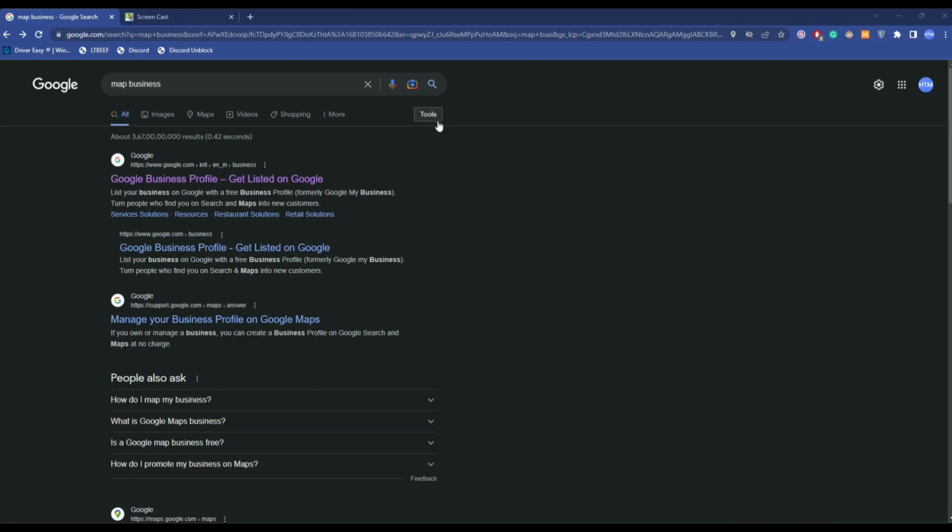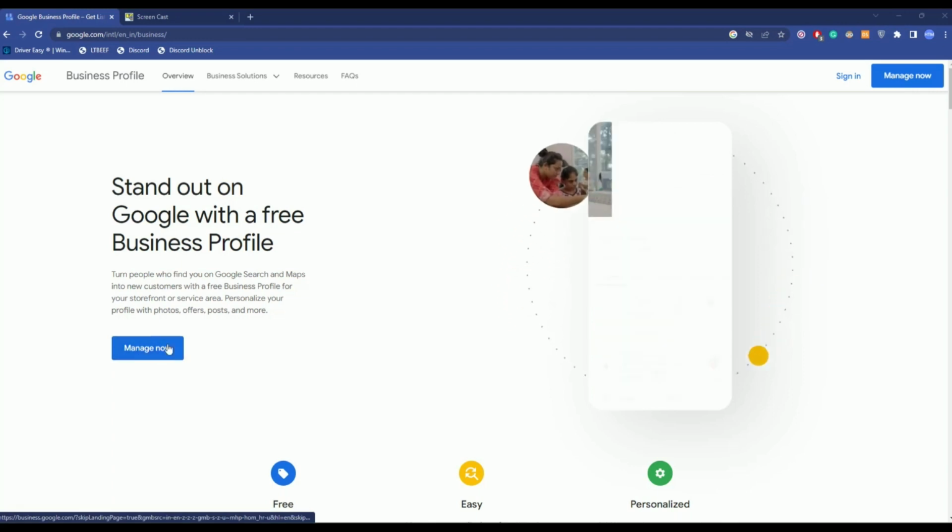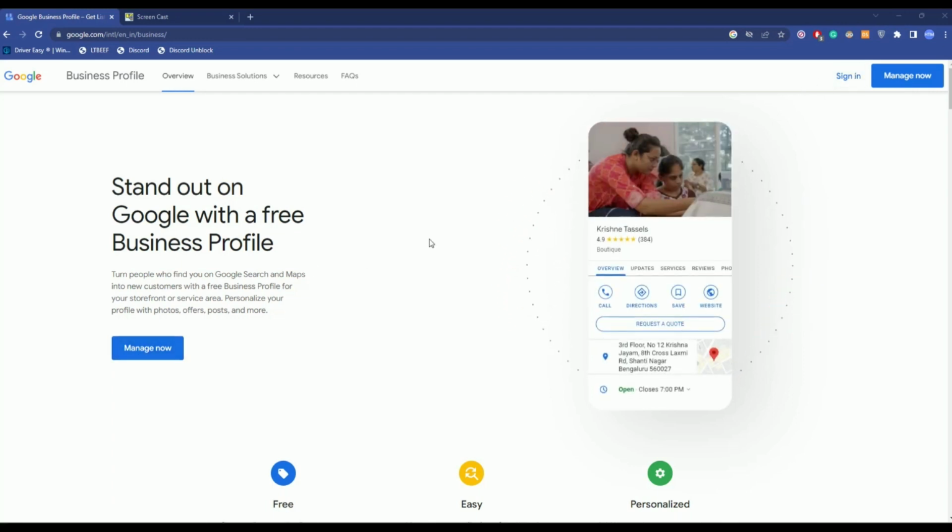Firstly, open a browser and type in Maps Business or Business Maps in Google. Then open the first link, which is Google Business Profile. After that, click on Manage Now. If you have an account, just log in, but I will assume you don't have one, so click Manage Now.